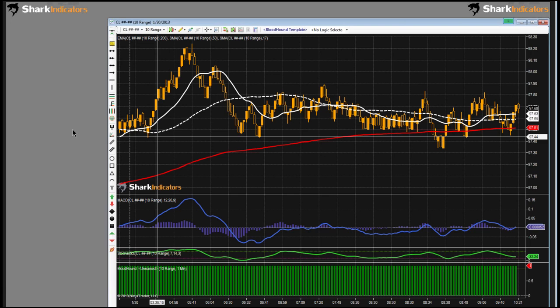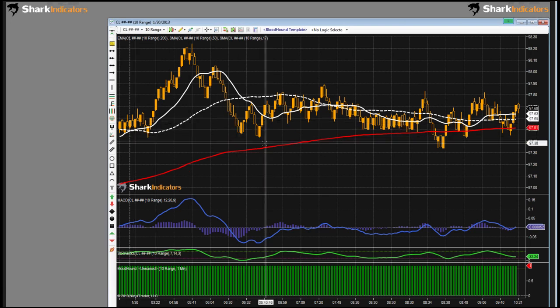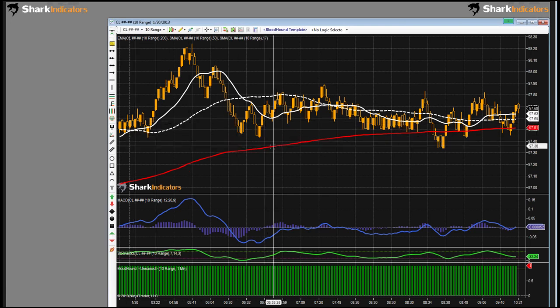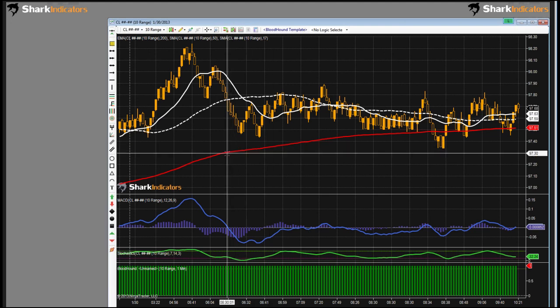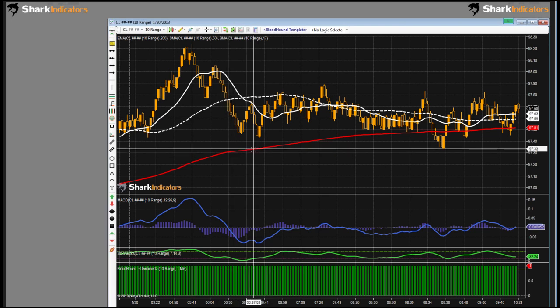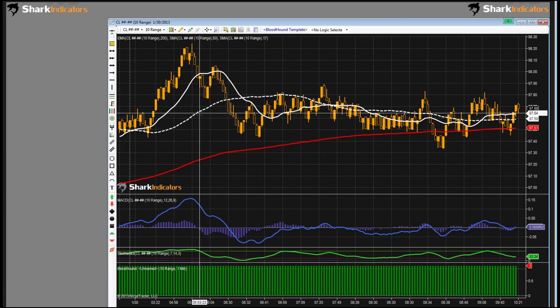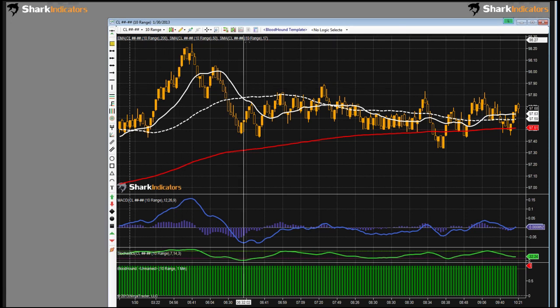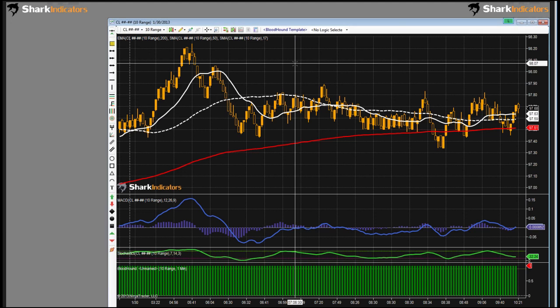All right, so the first part of this system is the red line is a 200 period moving average. The dashed line is a 50 period, and the solid white is a 17 period. So you can see them on my chart here, 200, 50, and 17.